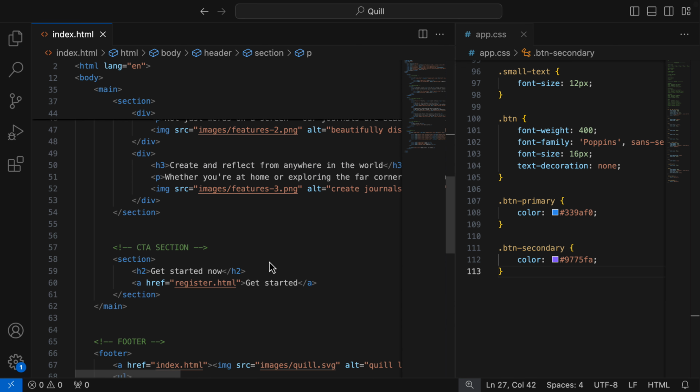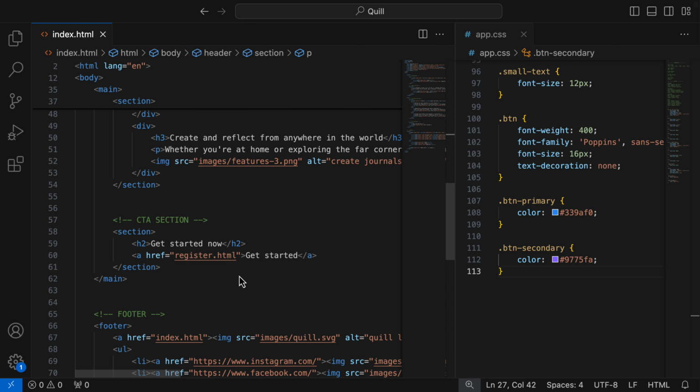We're then going to apply our secondary button in the call to action section on this hyperlink over here. So again, I'll grab the class attribute, I'll type btn to get the button structure, and then for the secondary button to apply that style, we type btn-secondary.